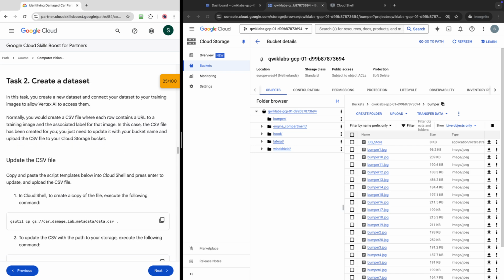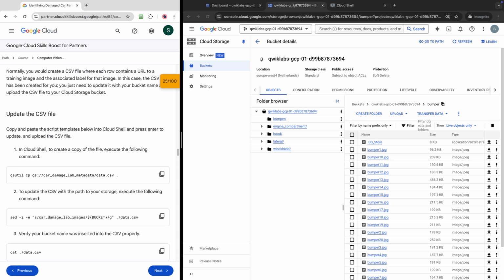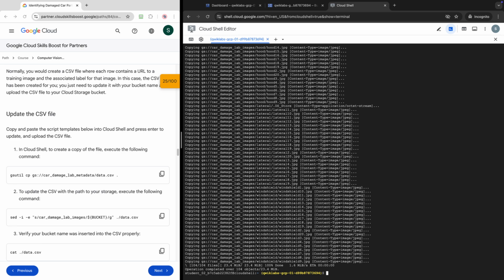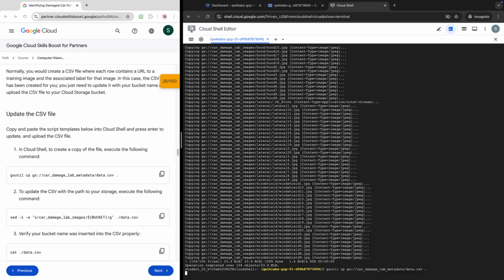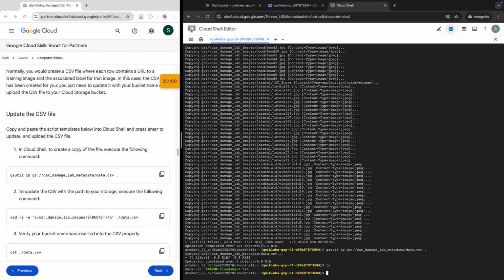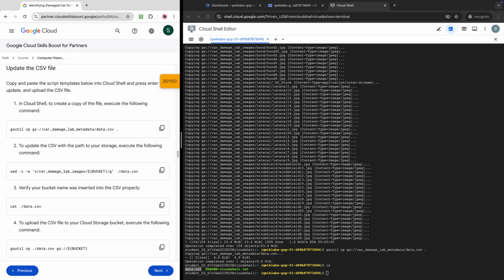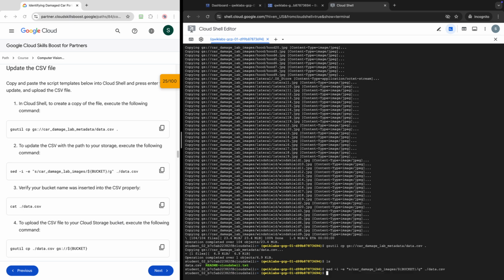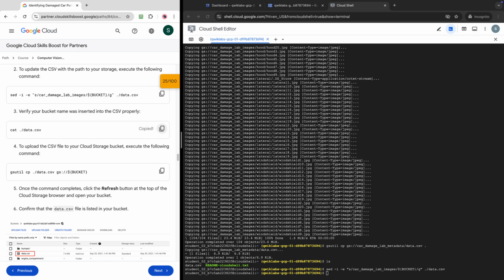Now let's create a dataset. The Cloud Shell will create a copy of the file. Execute the following command. Let's see the files. Yes, you can see the data.csv file is created or copied. Now let's update it. Execute the following command for the damages bucket. Let's verify the bucket.